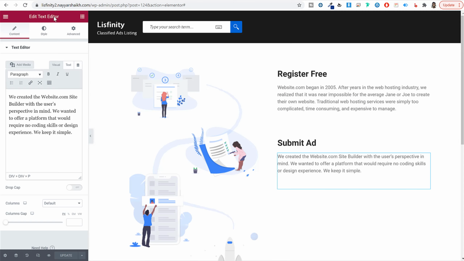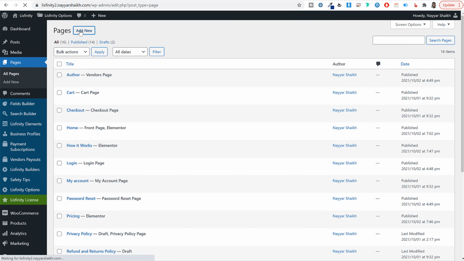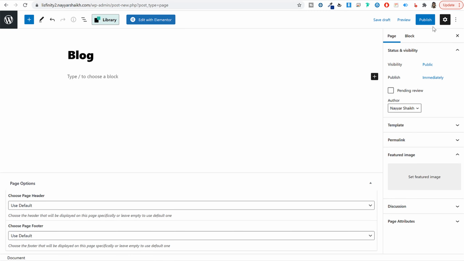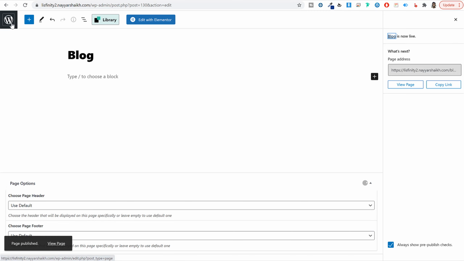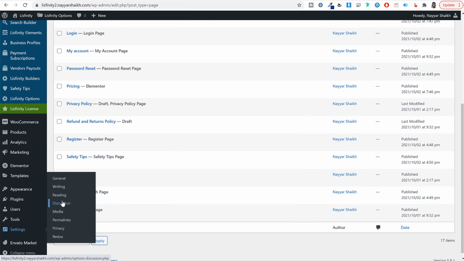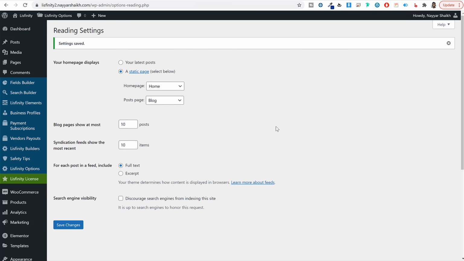Then we have the blog page. So again, come back to dashboard, click on pages, add a new page, name it blog. We don't have to do anything, just publish it. So again, come back to your dashboard. Just like we set the home page, under settings, reading, you will see post page. Under this, select this blog page and click on save changes. With this we have created all the required pages.